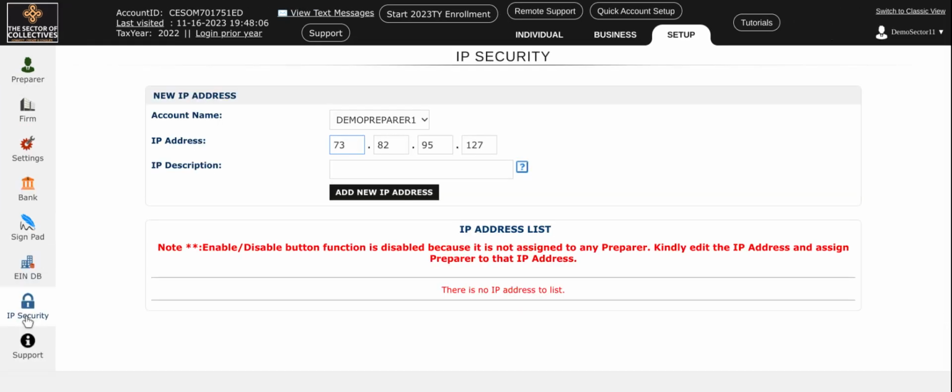IP security, this is the freedom to be able to restrict a preparer based on their IP address. It was favorable, before COVID for sure. But now that we all kind of transition into a remote role or tend to work in co-working environments and things of that nature, you don't want to restrict the IP address because that will limit your preparer productivity, because they won't be able to sign in unless they're under a particular IP address.